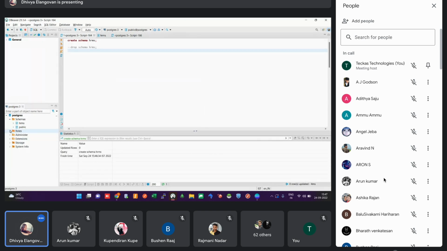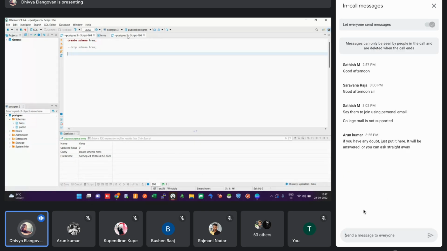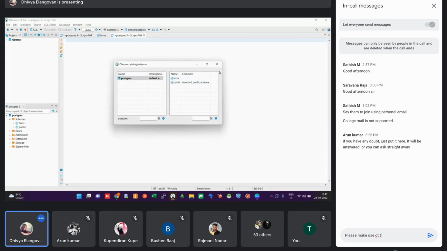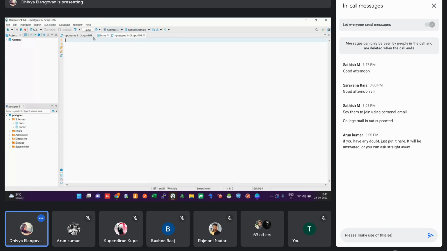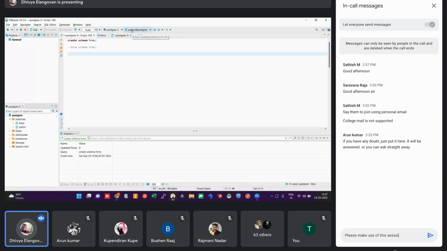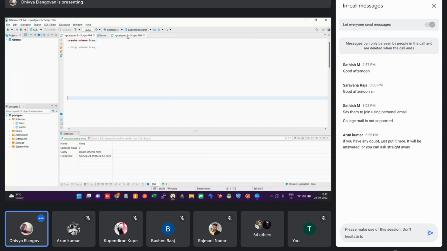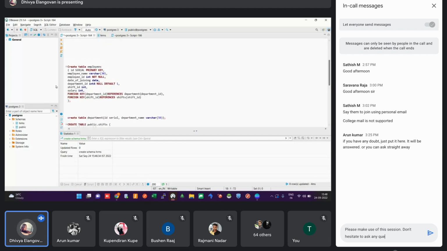Next is the admin part, which we don't need now. Next, I have connected to the HRMS DB. You can see here that I have connected to HRMS at Postgres, and I have connected to the public schema. Okay, let us see an example by creating some tables.